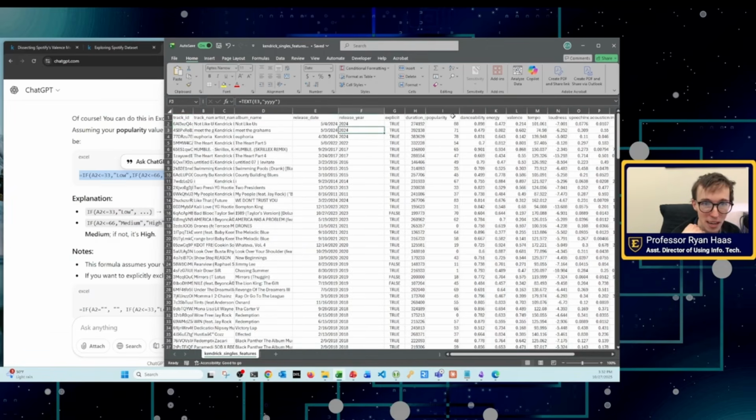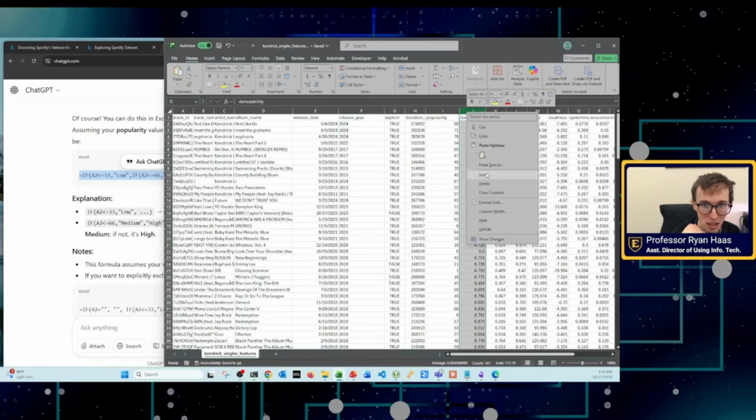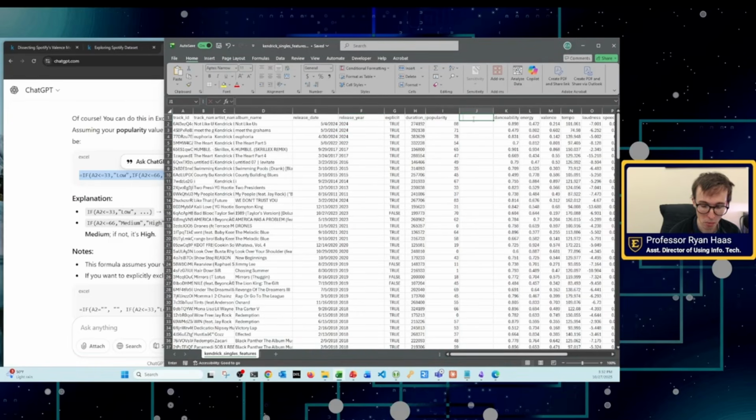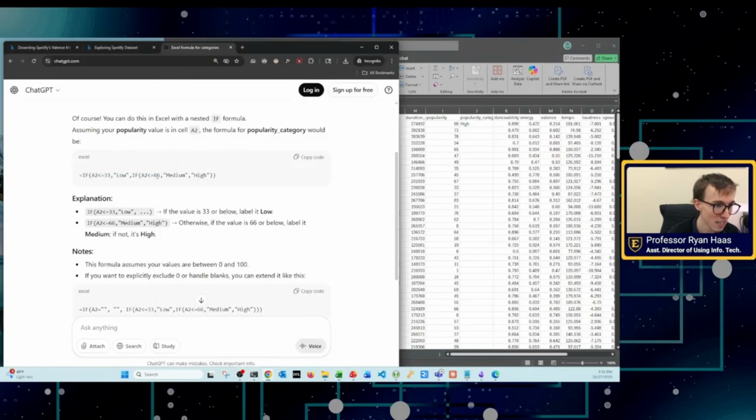So let's go over and I'm going to create a new column here. Insert, and I'm going to call this popularity category. And let's see if our ChatGPT formula works. So I paste it in, I get high, and that checks out. It checked that, it said no, checked that, it said no, so it gave us high.